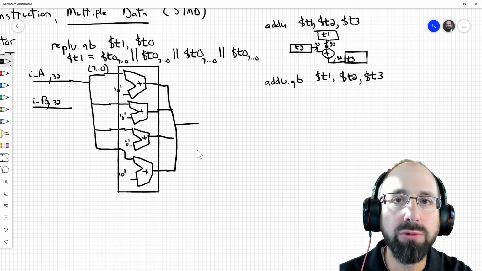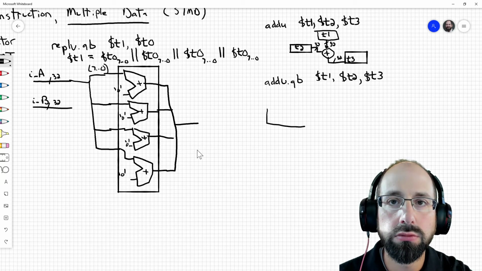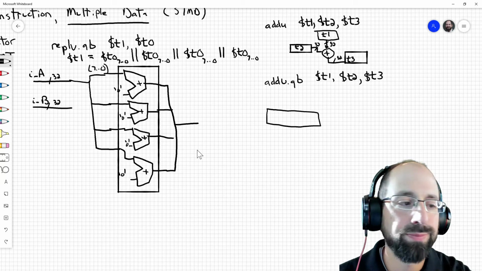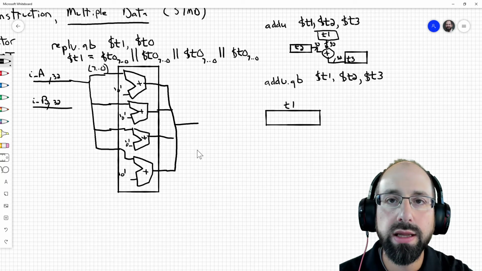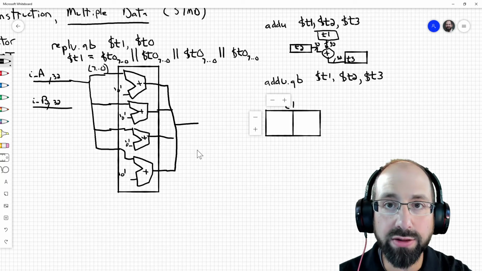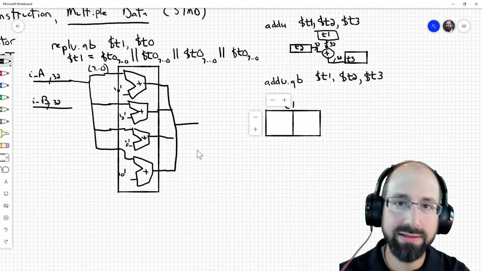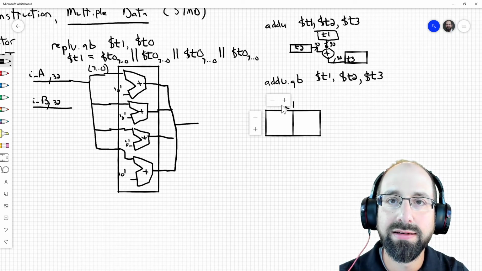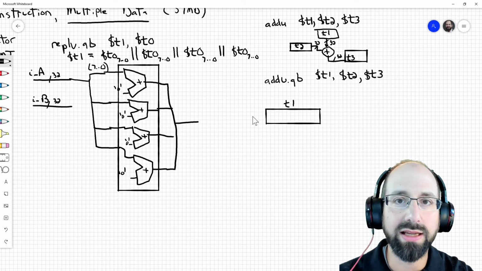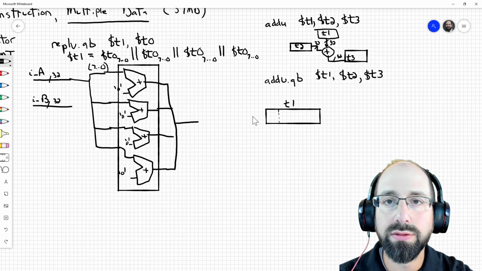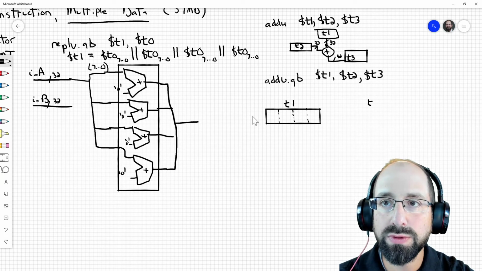Now we would have T1, where T1 is still a 32-bit value. That doesn't change. And same for T2.